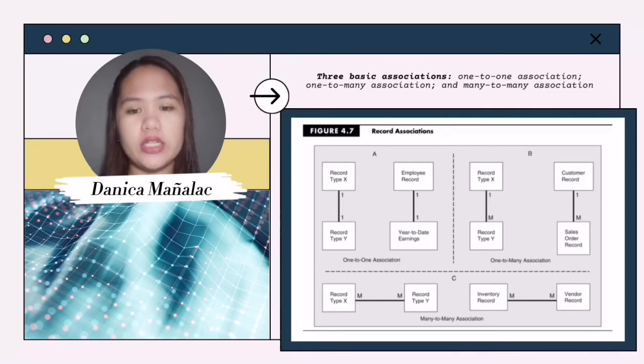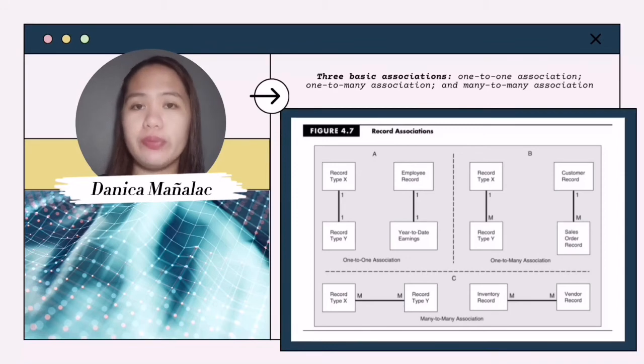On the upper right side of the figure is the one-to-many association. For every occurrence of record type X, there is 0, 1, or many occurrences of record type Y. For example, for every customer in the customer table, there are 1 or 0 or many sales orders in the sales order record, which means that customers may purchase none, one, or many times from the entity.